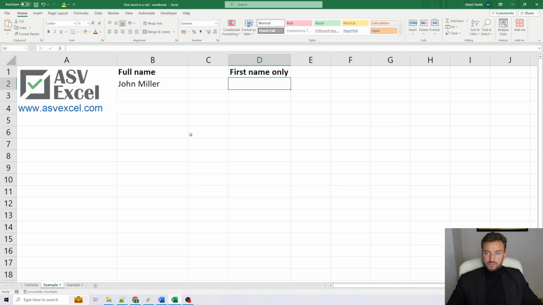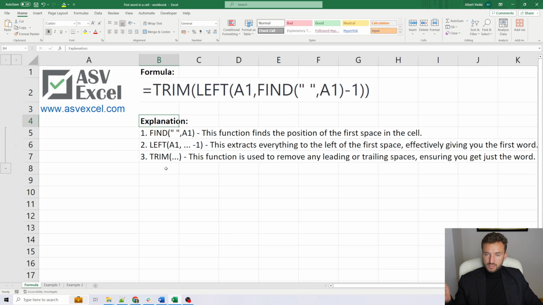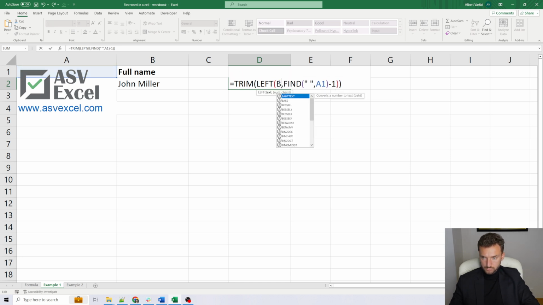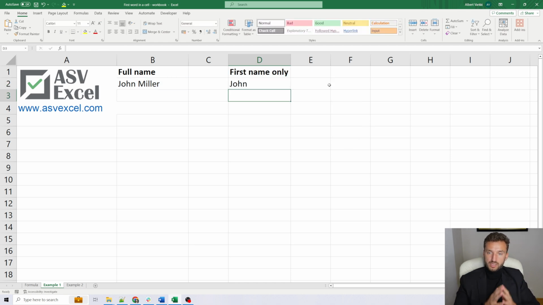The first example, we have a full name, John Miller, and we want to extract the first name only. Let's just copy this formula right here and change the reference from A1 to B2. B2 here and here. Here we have it, the first name only, John.